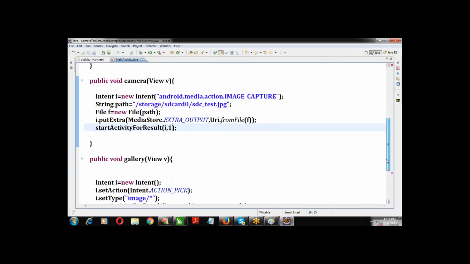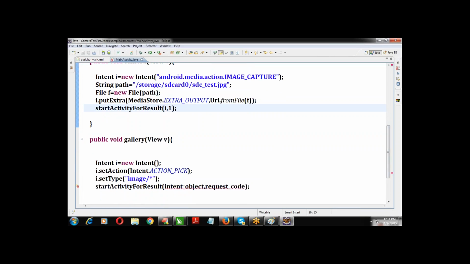Gallery is equal to the intent object we created. First parameter, we specify the intent object. Second parameter is the request code. Request code, I am specifying 2. Okay, I'll recall once again. For camera, what is the request code we specified? 1 is the request code we specified. For gallery, what is the request code? 2 is the request code we specified for the gallery.